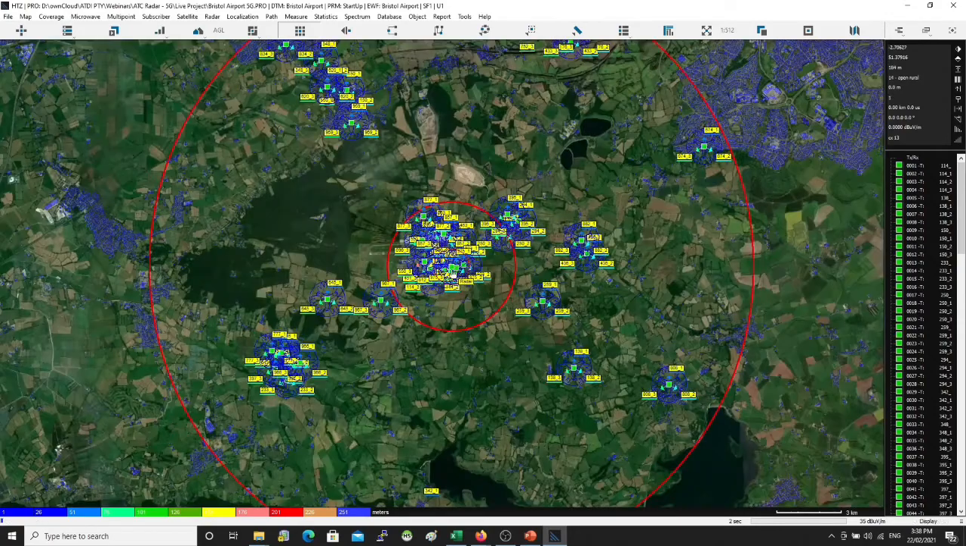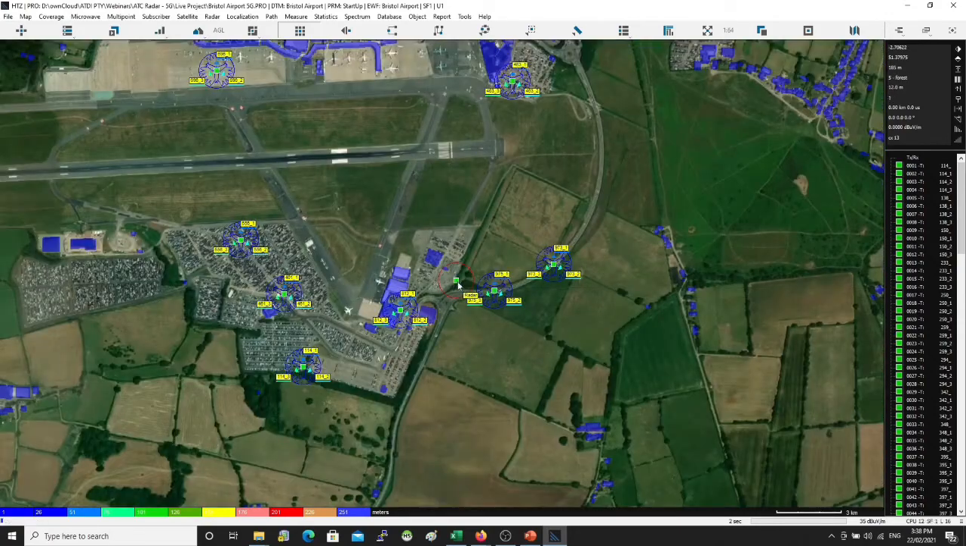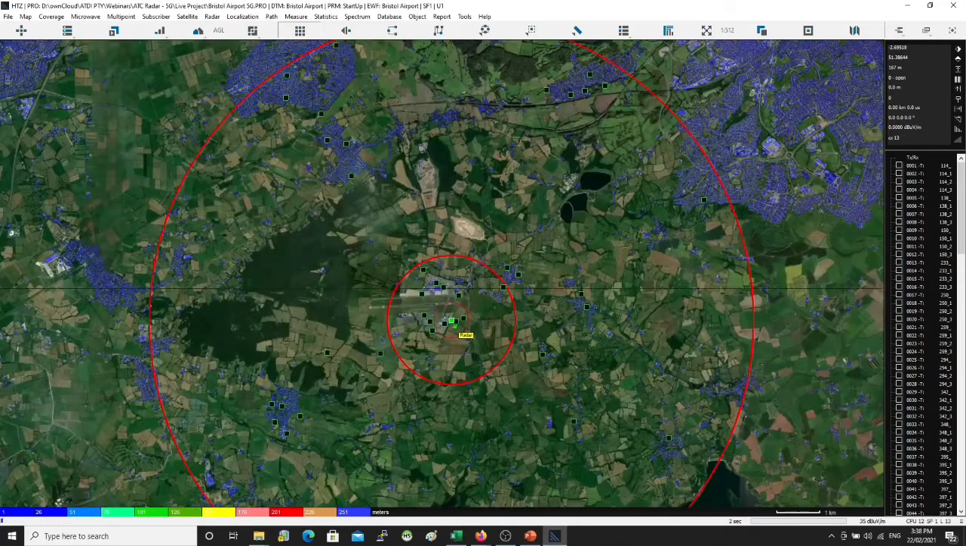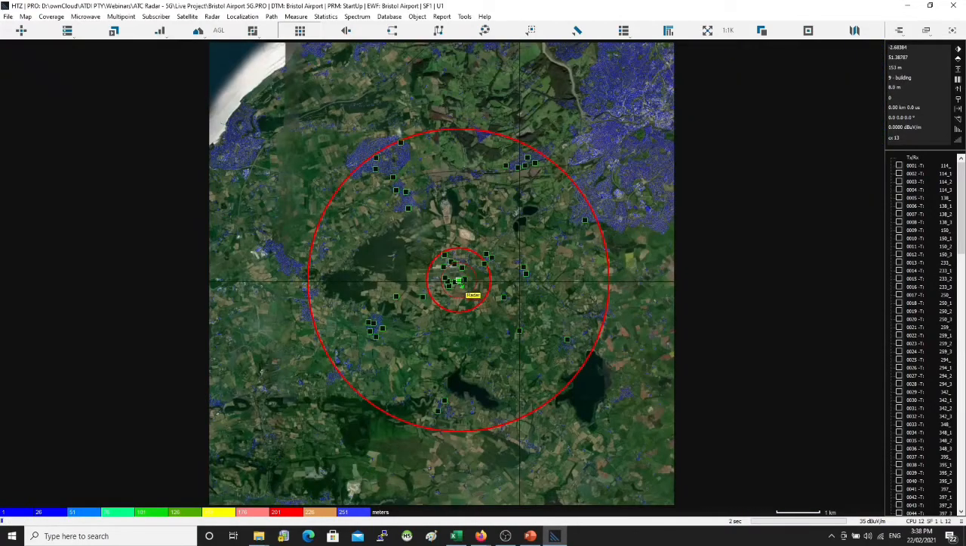So to make it simpler for me now, I'm going to just isolate that radar. I don't want to worry about the 5G sites on the map because I already have them in the database. So now let's continue with the setup. We've got most of the job done now, but I need to look after the propagation modeling, and I need to configure the software a little bit.